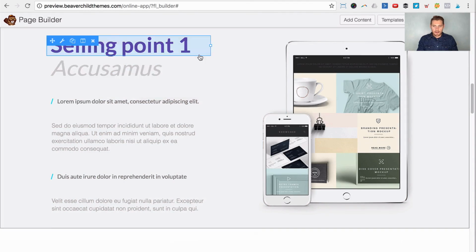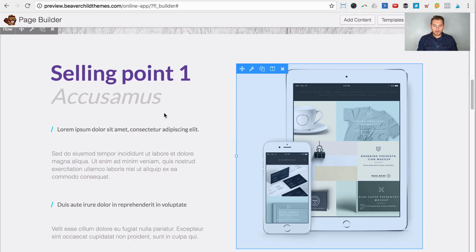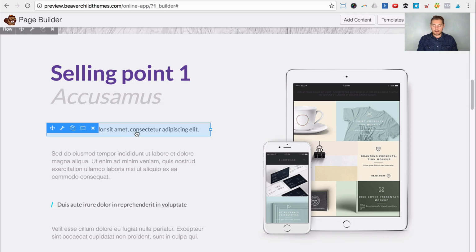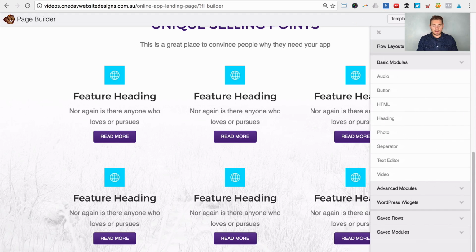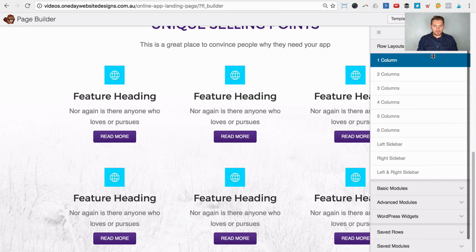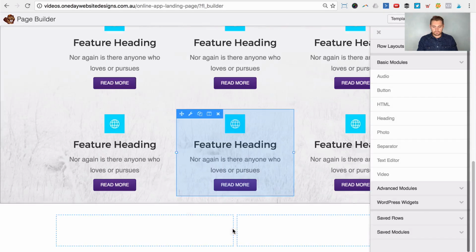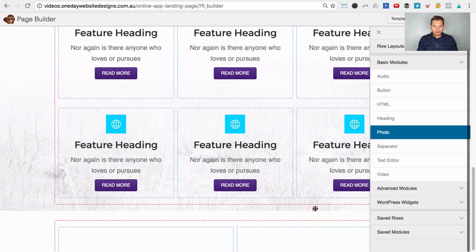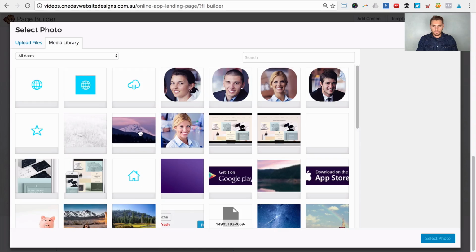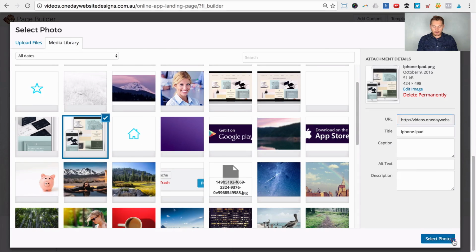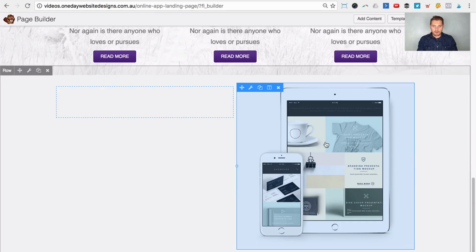Okay, now next we need to create this section here. So if we break this down, it's a row with a white background, 2 columns, one with an image, a heading, and then some text. So let's do that. So we'll click Add Content, Row Layouts, and we're going to click the 2 columns. So we're going to add a new row with 2 columns. We're going to drag it to the bottom. And then in the one on the right, we're going to add a photo module. We're going to select the photo. And it's this one here, and we'll click Select Photo. We're not going to crop it. We're going to center align it, and we're going to click Save. So there it is there.